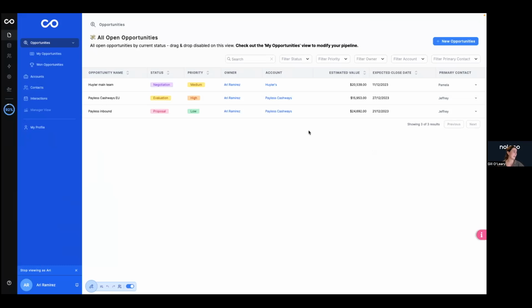So if you look at the sidebar here on the left-hand side, you can see that we're currently in the opportunity section or deals. Again, all of this can be customized in line with the terms that you use.